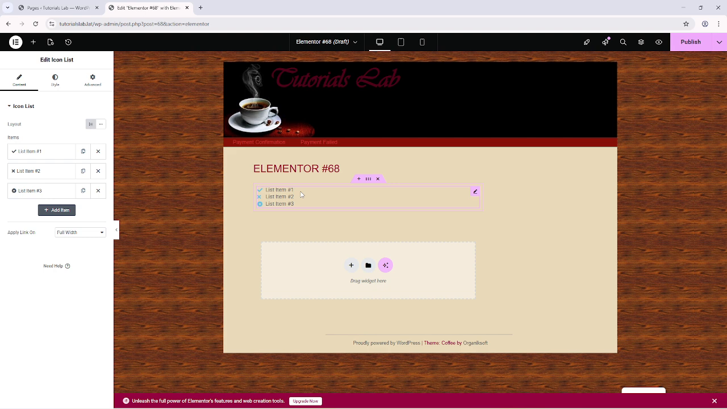After you've added the icon list widget to your page, it's time to customize it. Click on the icon you want to link to an email address. In the settings panel, you'll see a field labeled link. Here, type mailto: followed by your email address, for example, mailto:info@yourwebsite.com. This creates a clickable email link that automatically opens the visitor's email client when clicked.